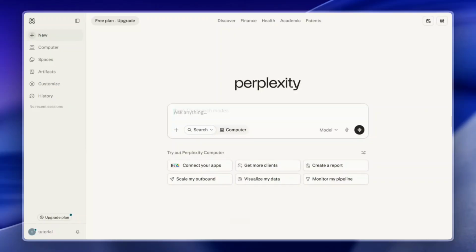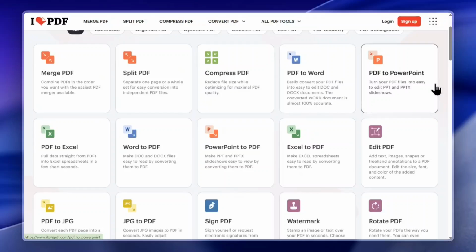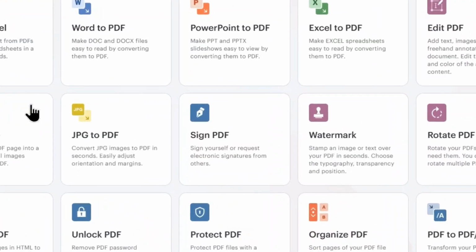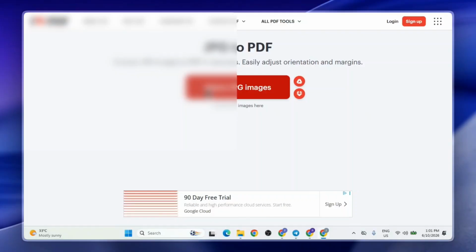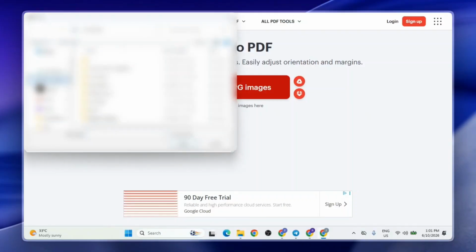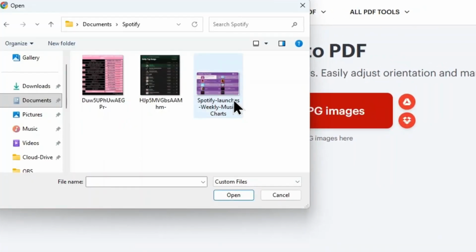Open a new tab and go to ilovepdf.com. It's free, no sign-up required. On the home page, click JPG to PDF. Click Select JPG Images. And here's the important part. Select all the images you need at once. Hold Control on Windows or Command on Mac to pick multiple files, then hit Open.